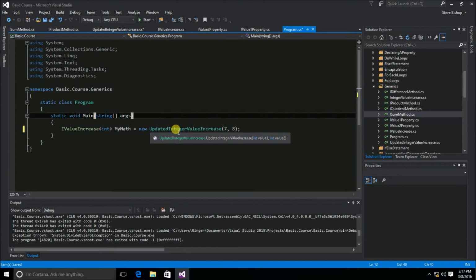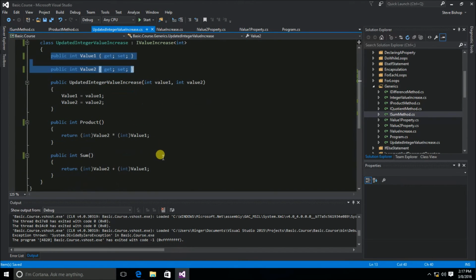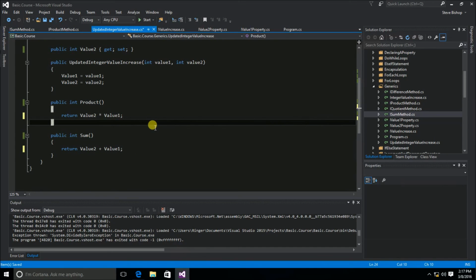And in our updated IntegerValueIncrease class, we can see that yes, in fact, we do implement the IValueIncrease interface along with all of the subsequent requirements that are inside of that interface. Both Value1 and Value2 are data type int, and the Product and Sum methods here are also of data type int. Additionally, if you want to do a little cleanup here, we could go ahead and eliminate the int explicit conversions here, since we know Value1 and Value2 are going to be data types of int anyway.